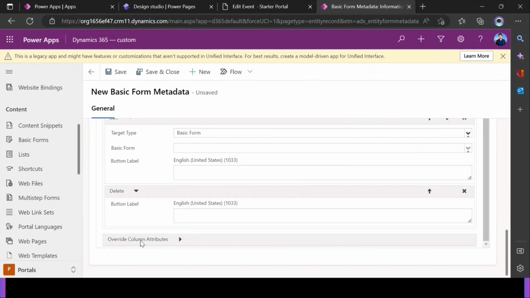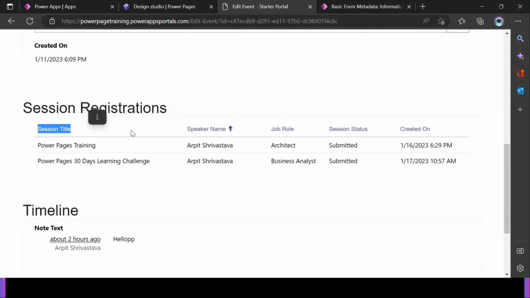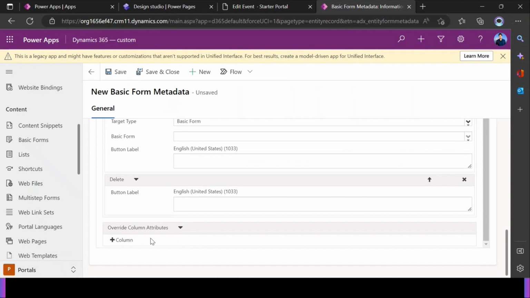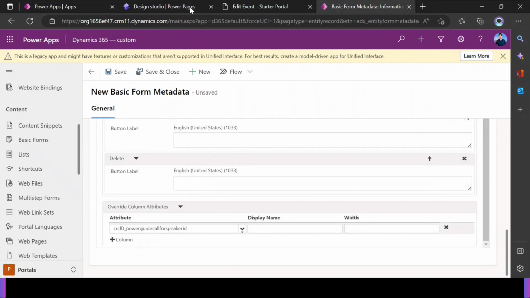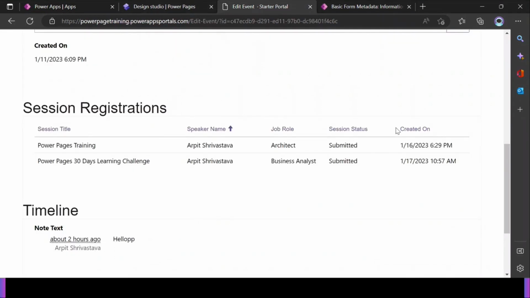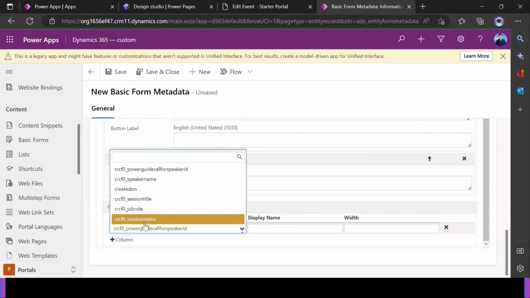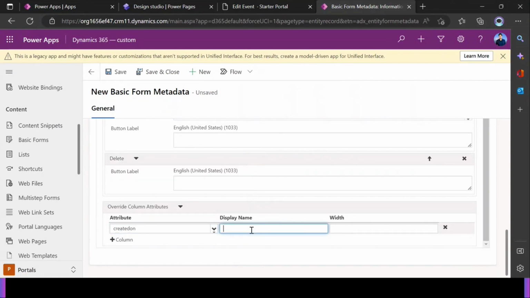If you go down, you can change the column properties of the subgrid as well. As you know, we have already done this in the list. Whatever columns we can see here, like session title, speaker name, if you want to change or override the column name, you can manage it from here as well. Let's say I'm just changing one of the properties, changing created on to published on.